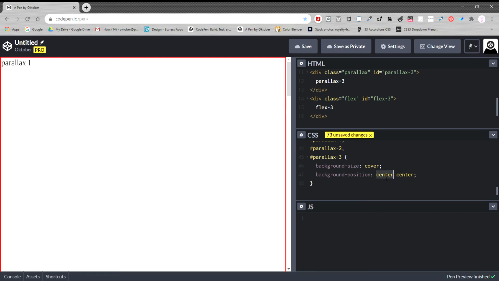The first center right here is going to be where it's aligned on the x-axis, and then the center right here is going to be on the y-axis. So it centers it to the viewport axis. So it'll be on the center of the x-axis, and then the center of the y-axis is where they'll place the picture. And then we'll go here.